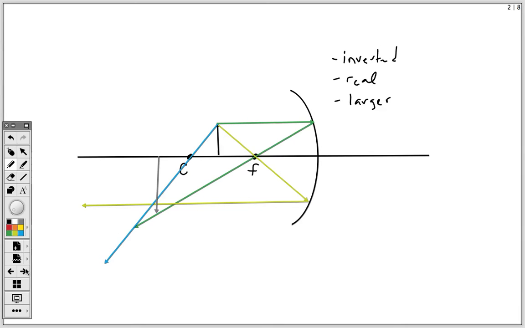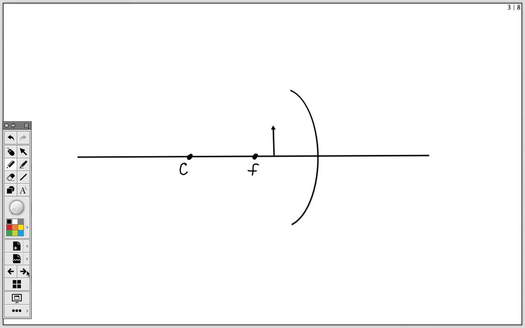Now the last concave mirror diagram I'm going to show you is when our object is really close to the mirror. It's actually within that focal point. So this is the trickier one out of the three, but our method is going to be the same. Draw your parallel line, it hits the mirror, and reflects through the focal point.